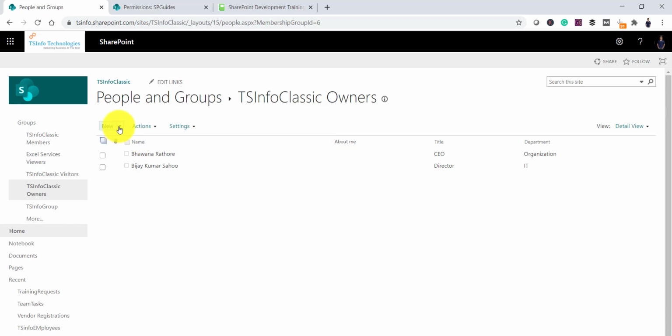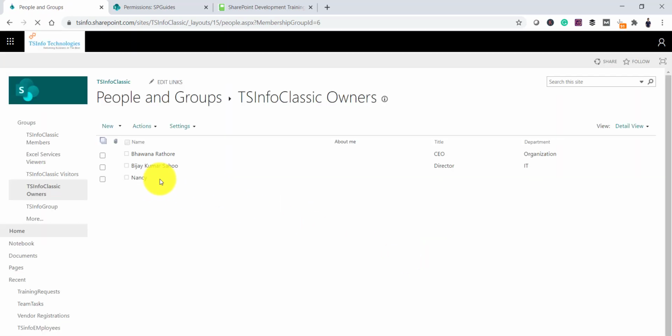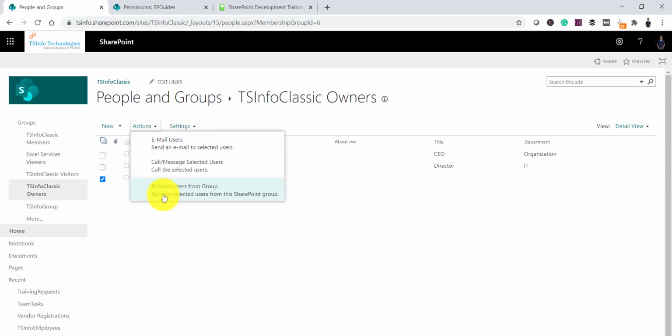How can we add a new owner? If you want to add one, click on New and then Add Users, and in this Add Users box you can give any user. For example, I will put another user here and click on Share. Now this user will become a SharePoint site owner for this particular site. If you want to remove a user, simply select the user, go to Actions, and you can see Remove Users from Group.